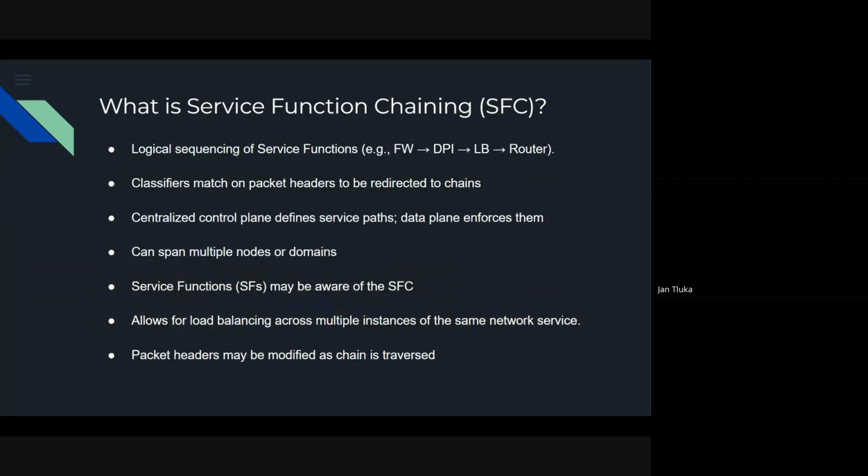To go into a little more detail, as I mentioned, it's a logical sequence of service functions. You have classifiers that match on packet headers to put packets on specific chains, and those can match on different parts of the packet 5-tuple. The centralized control plane defines service paths for service function chains, and the data plane enforces them. Service function chains can span multiple nodes or domains. Service functions may also be aware of the service function chain, using metadata and encapsulation information as a packet comes into the service function. It also allows for load balancing across multiple instances of the same network service.